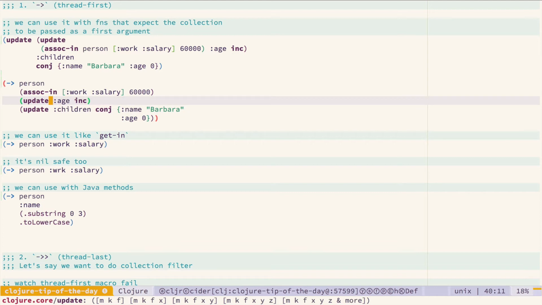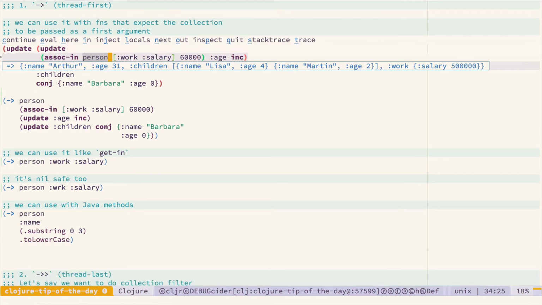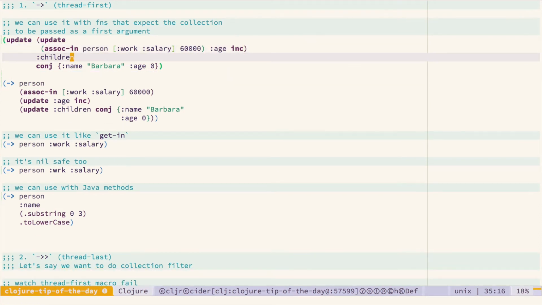Let's use the Cider debugger to quickly visualize the execution flow. First, we have our person data structure, which is passed to assoc-in. The result is a person with salary 60,000. Then we pass this result into the update function. The age is incremented, and finally, one new child is added.